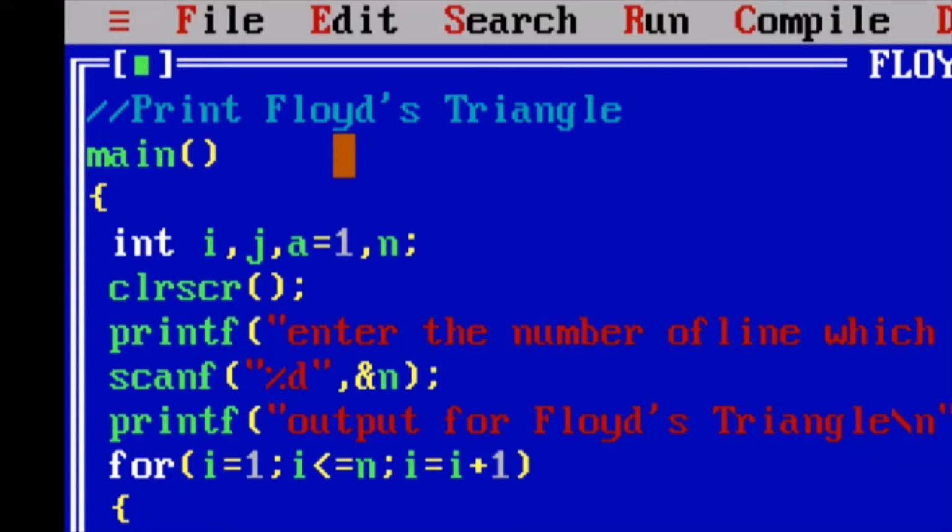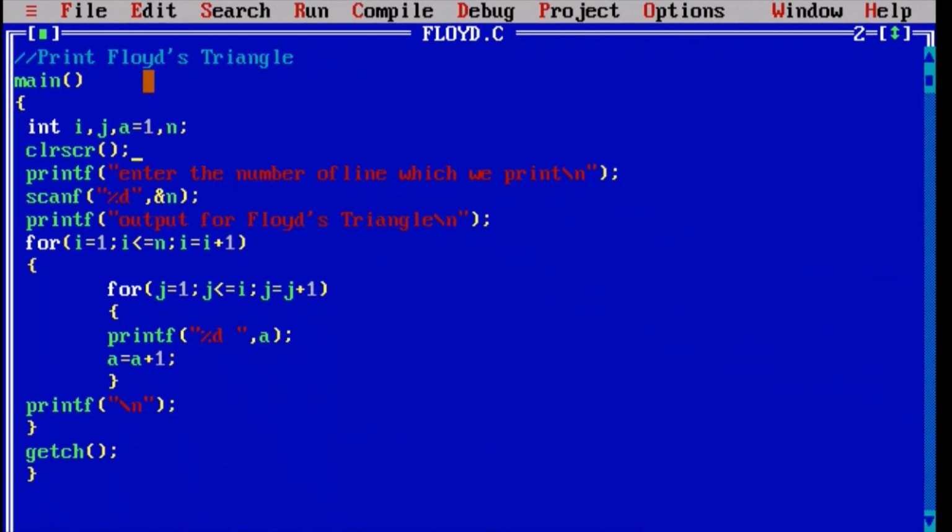So this is all about Floyd triangle, and we learned the concept of nesting loops or nested loops. It's very important in future concepts when we do the concept of arrays. Okay, that's it for today's topic. Keep watching.